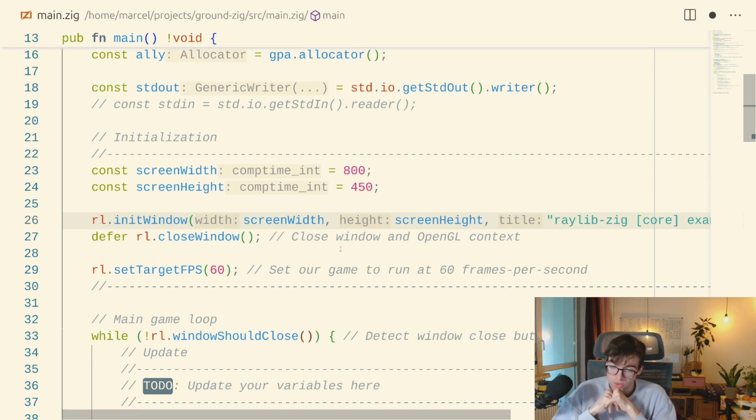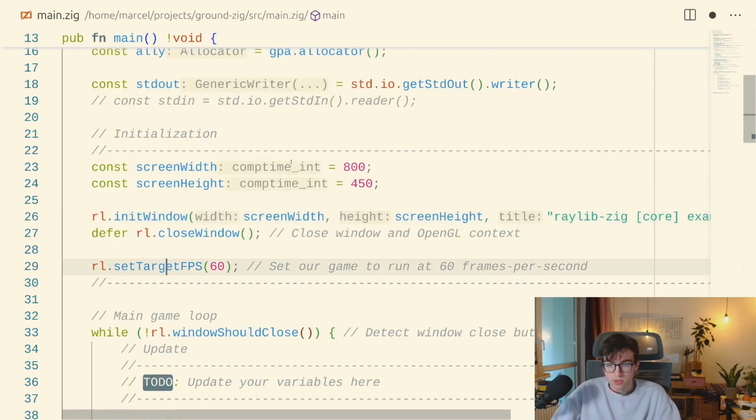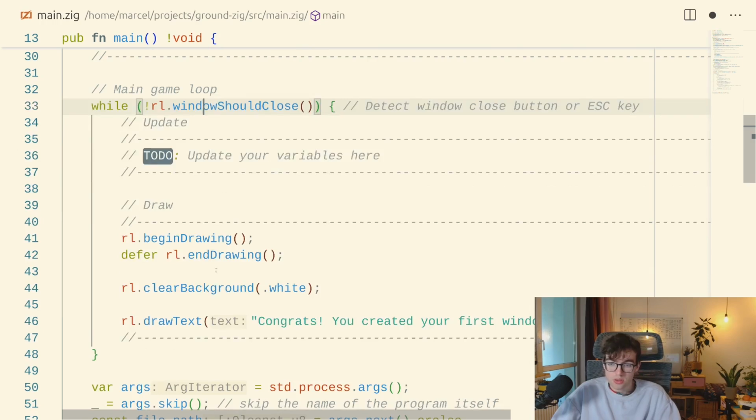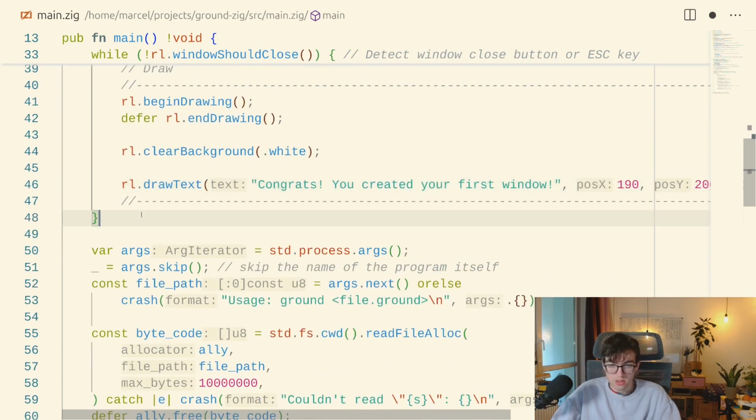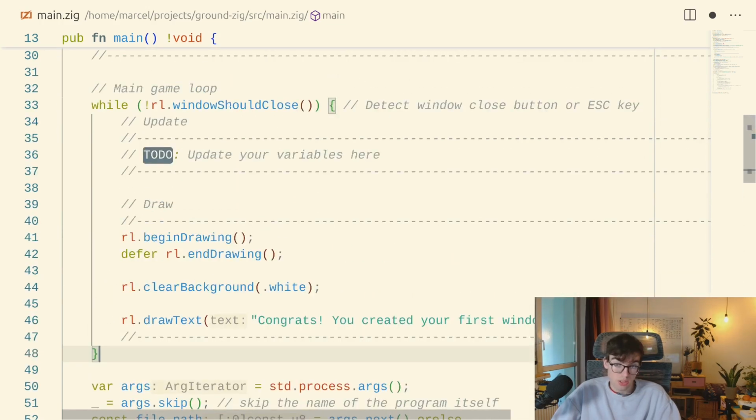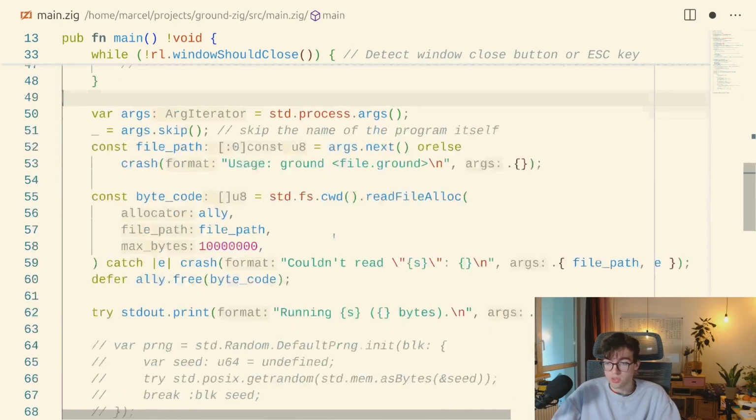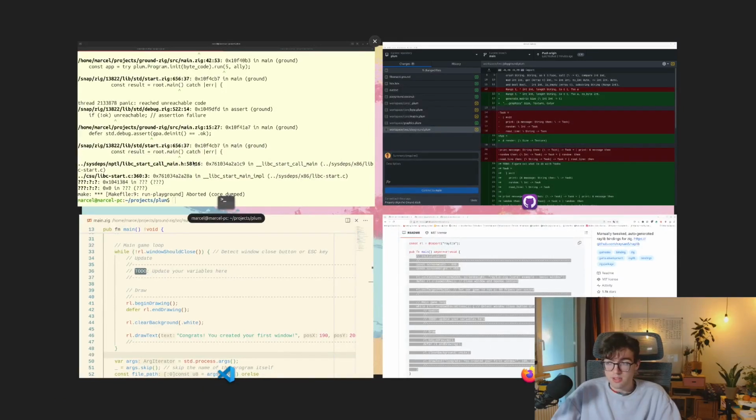Oh no, we defer that. Let's see. We set the target FPS. While we shouldn't close, we clear the background in white and we draw text. Okay, and then after we should close, whatever that means, we exit this loop and do the actual stuff. I'm curious if this works.